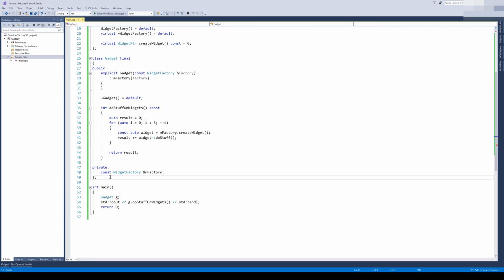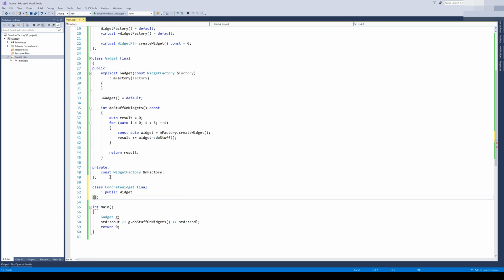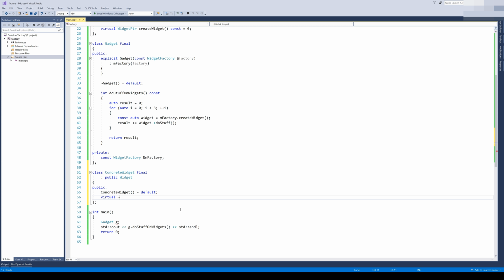First, let's create a concrete widget. Let's call it, well, concrete widget. Concrete. Did I spell it right? I think I did. Public widget. Public. Normally, you should also create your copy, move constructors, operators, etc., but I'm omitting it here for the sake of keeping this video shorter.